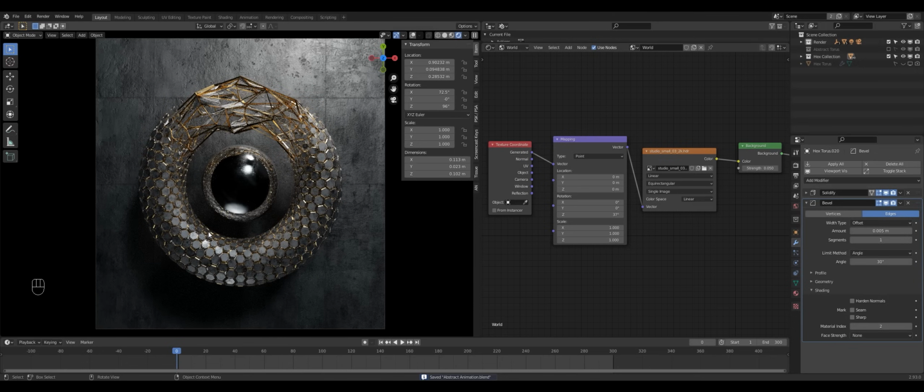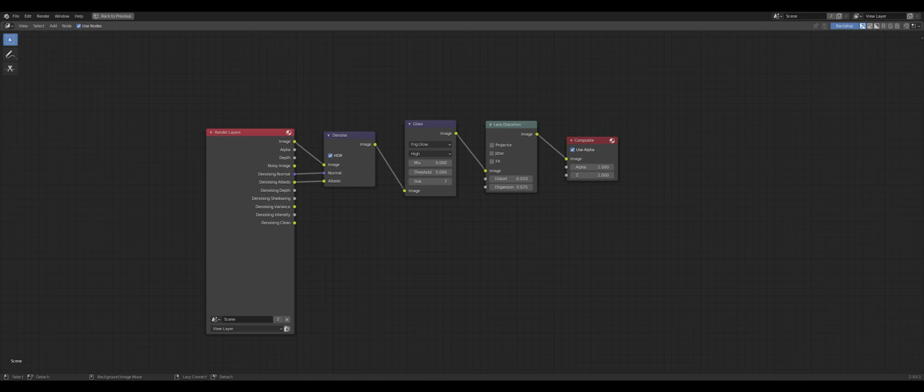As for the compositor nodes, I will not explain what I did, for it's simple, so I will leave this screenshot if you're interested in it.